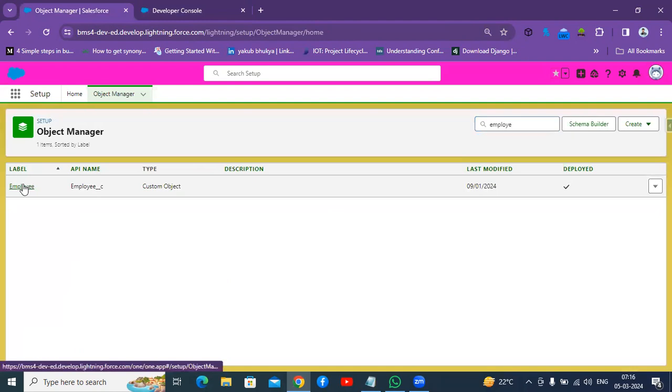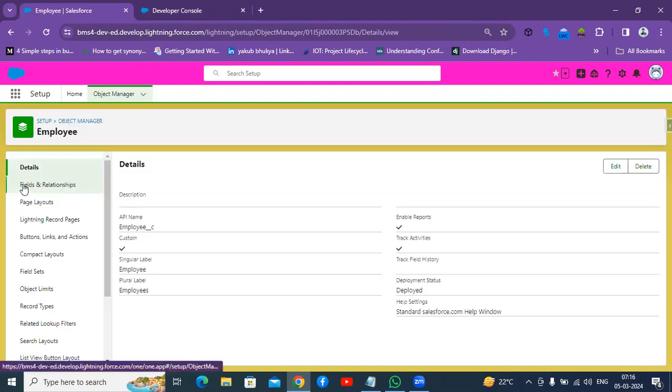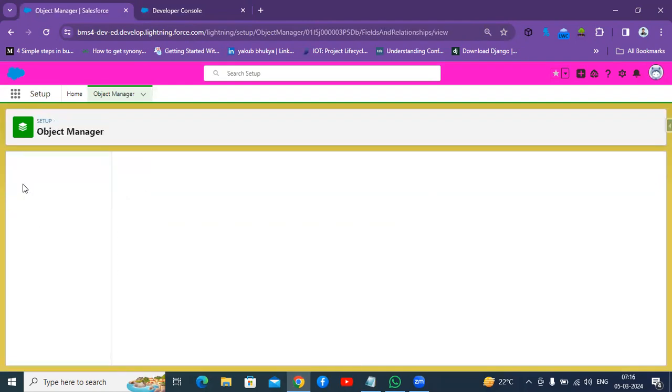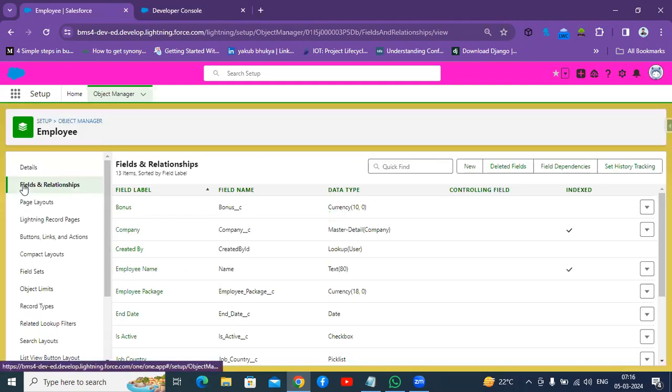So it's an employee object. If you go to the employee object, we related employee with the company. Company is a lookup relationship. We established a lookup relationship between employee and company. Under this employee object, I am coming to fields and relationships. I am checking that field relationship with the company object. Master detail or lookup, both are relationship fields only.